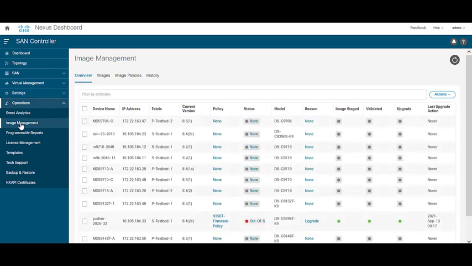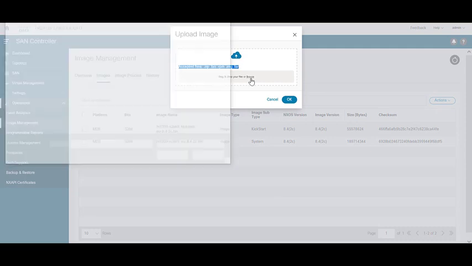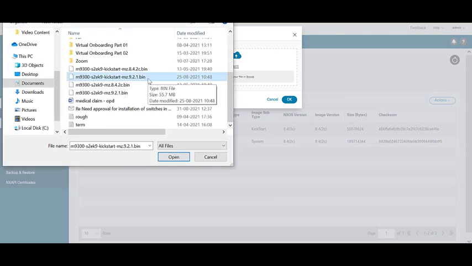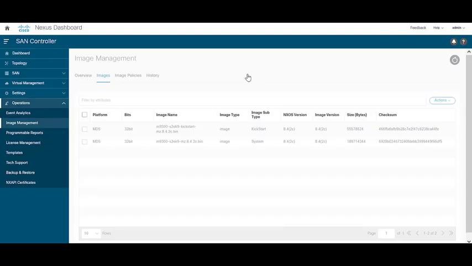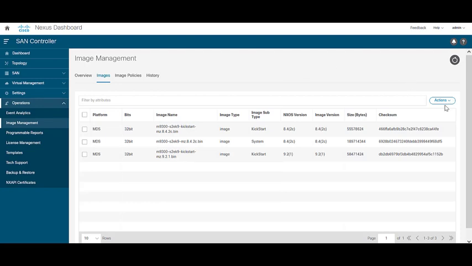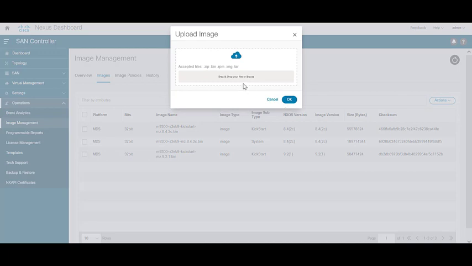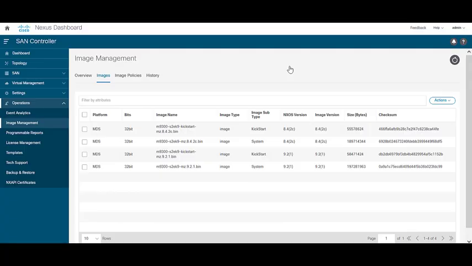We first need to upload the images that we want to use for the ISSU. Click Images and here, click on Actions and click on Upload. Click on Browse. We are going to upgrade a 9396T switch which is running 8.4.2c to 9.2.1. So we are going to upload the kickstart and the system images. Now let's upload the system image. So now we have 9.2.1 kickstart and system images uploaded.